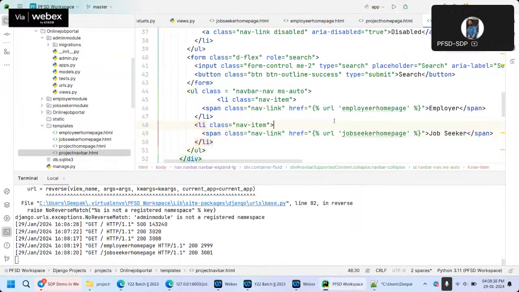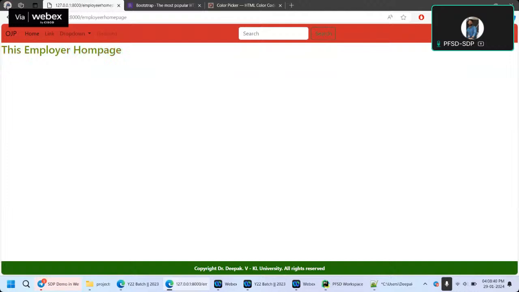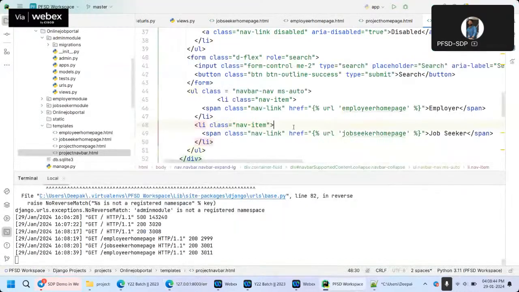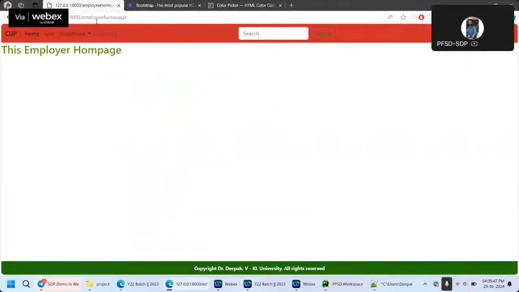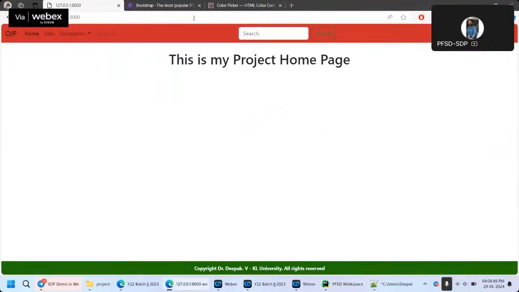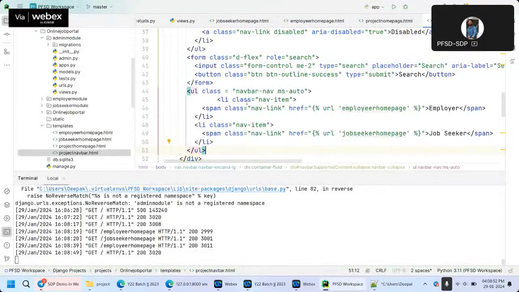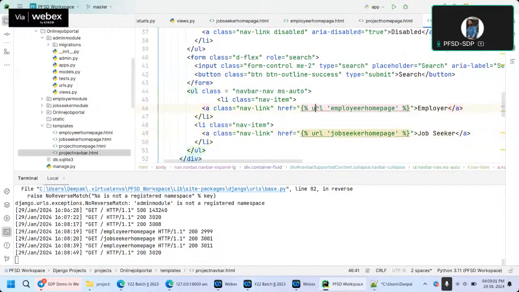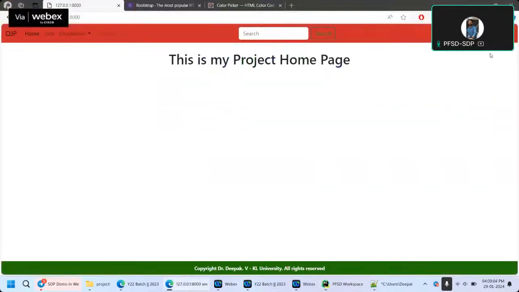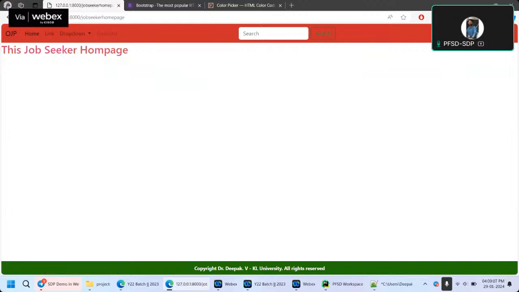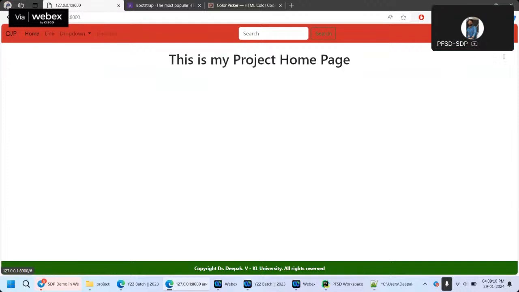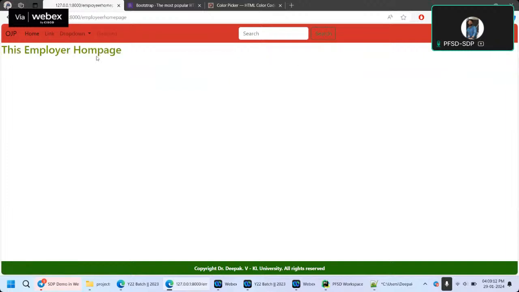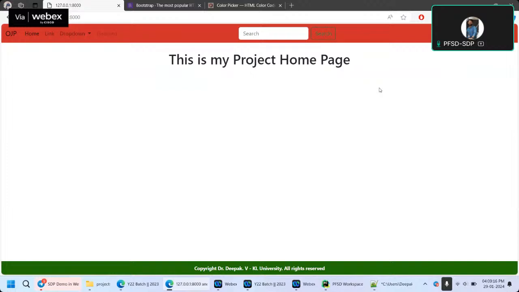So what is the error here? Yeah, I cannot use span here. I need to use an a tag here. Let me check now. Yeah, right. Now employer, job seeker, home page, everything is done. Now, the next part.